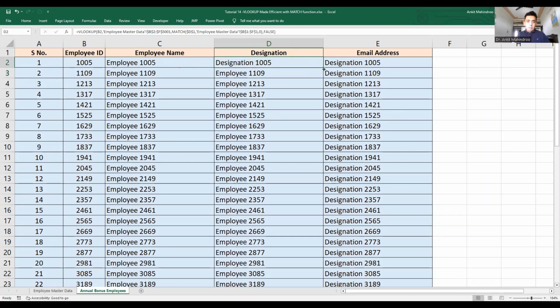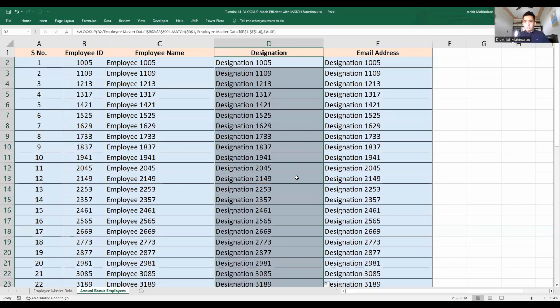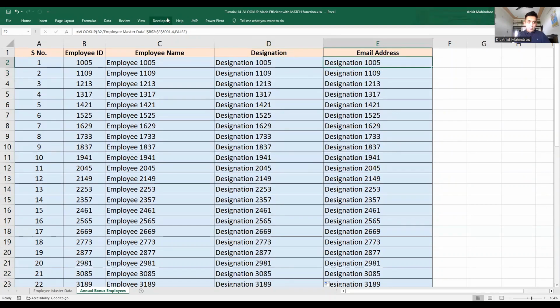And if I drag this down, I should be in a position to get the designations for the remaining rows as well. And same goes for my email addresses also. So let me do this really quickly. So I'll go there, I'll remove this 4, replace it with the match function. This is my lookup value. Let me make it absolute.